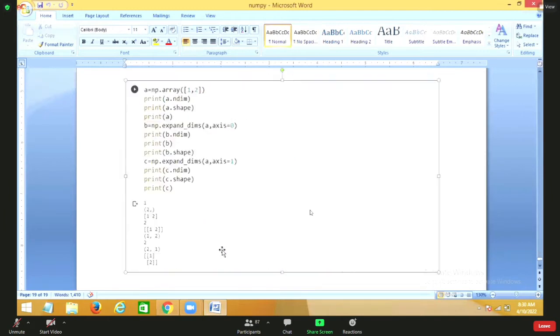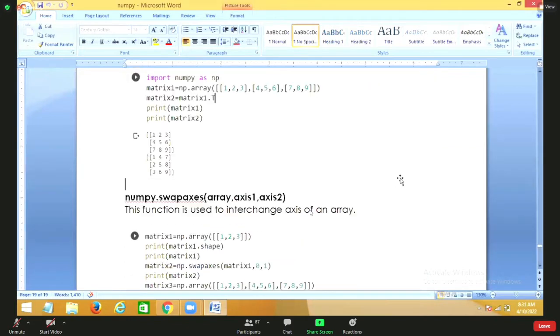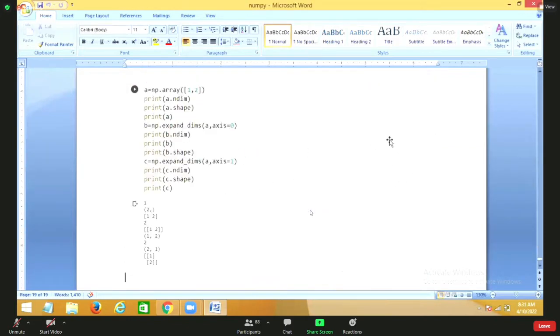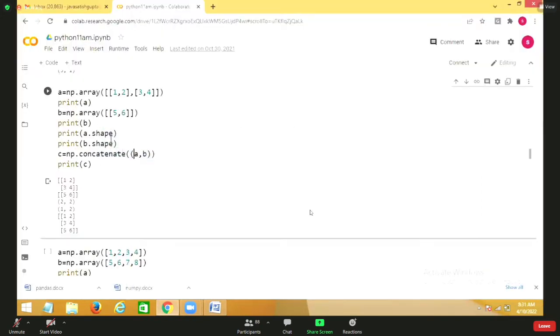Now here you have more content, right? Yes, but in these notes those are not available, but I'll try to send it. So concatenating 2 arrays is done by using concatenate.